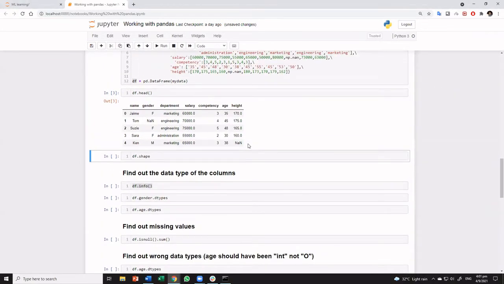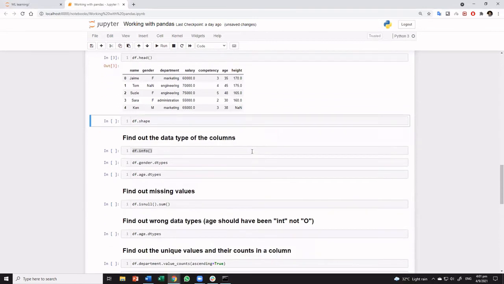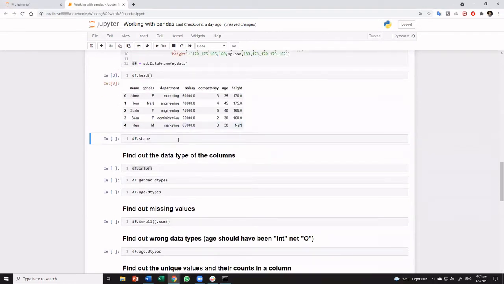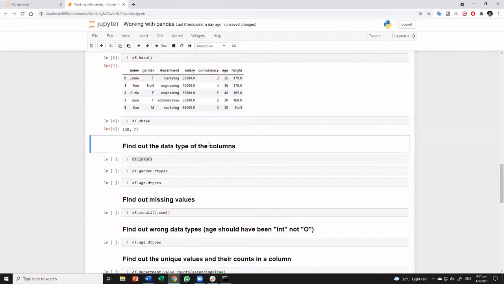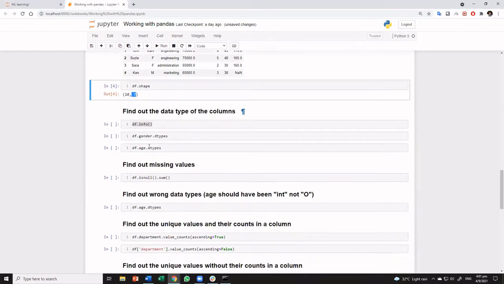You may also want to know how large your data is. To do that, you just need to key in df.shape. It returns two numbers. The number to the left is the number of rows in the data frame. The number on the right is the number of columns. Based on these two numbers, we will know how large our data is.